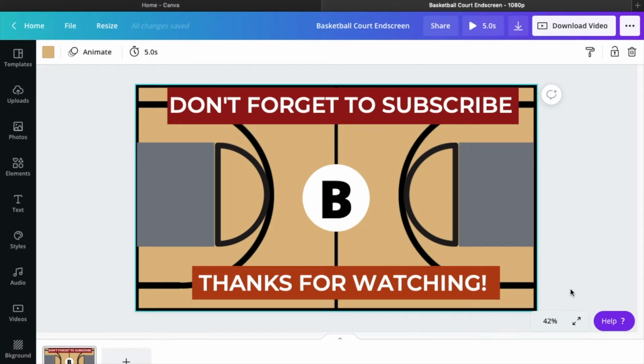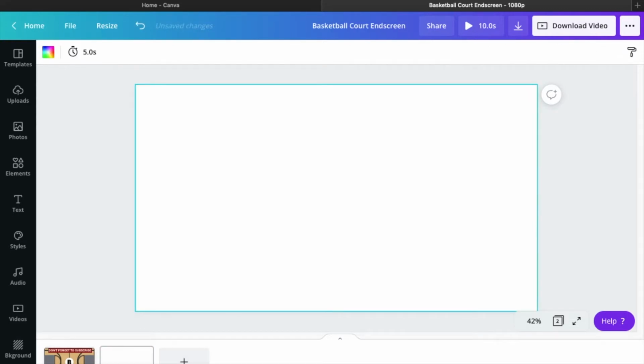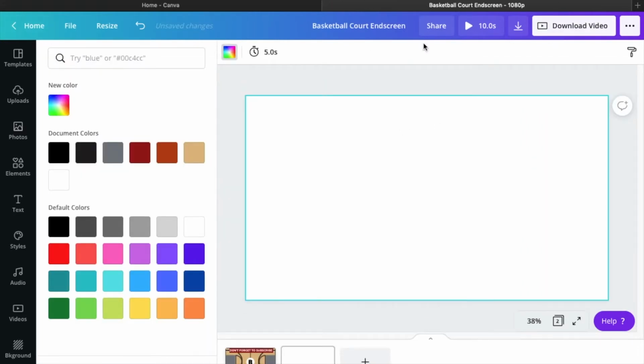Okay guys, so we are starting off on the Canva page. This is the design we're going to be making. So we're going to start off with a blank page. I had to get rid of that background color so you all can see how I found that background color, which is the color of the court. So we needed the color for the basketball court.